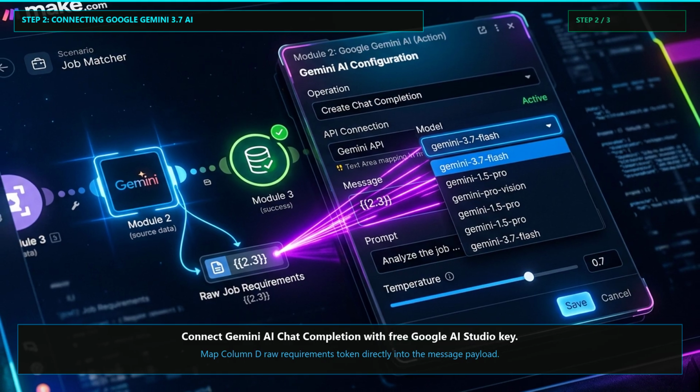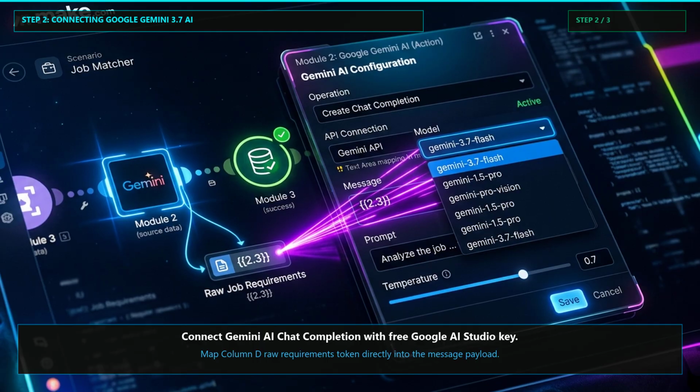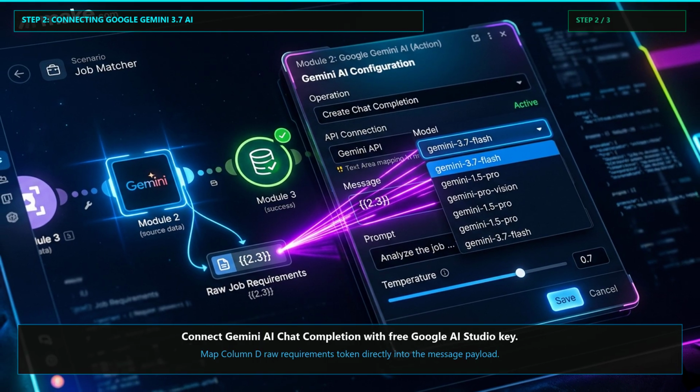Now for step 2, we connect the Google Gemini AI module using the Create a Chat completion action. We link our free API key from Google AI Studio and select the high-speed Gemini Flash model. For the user message, we map the dynamic token from Module 1 representing column D, our raw job requirements. This feeds the unedited job posting directly into Gemini with zero manual copying.